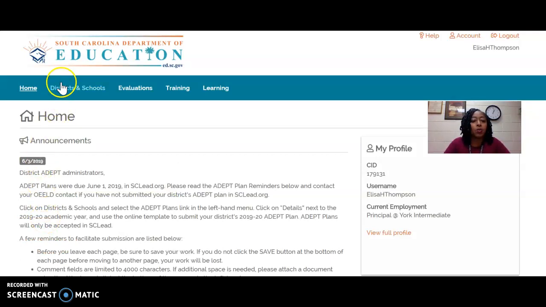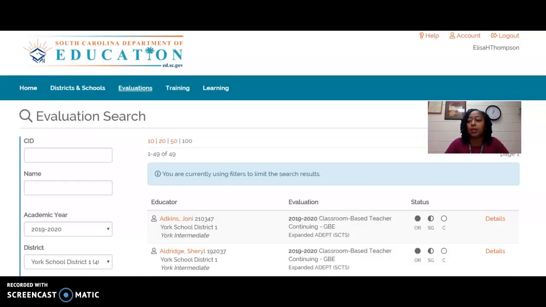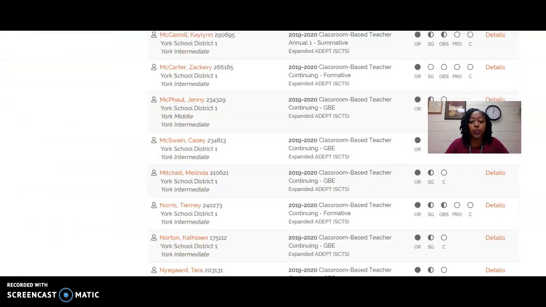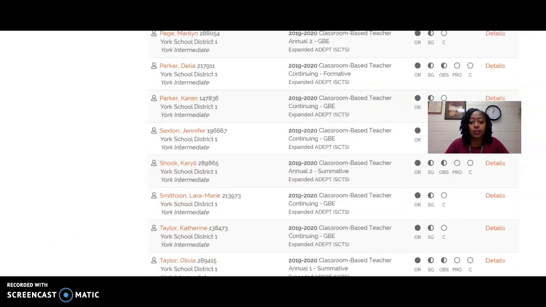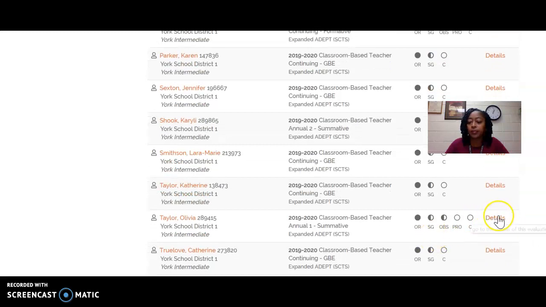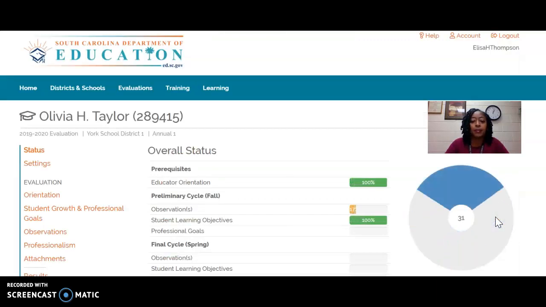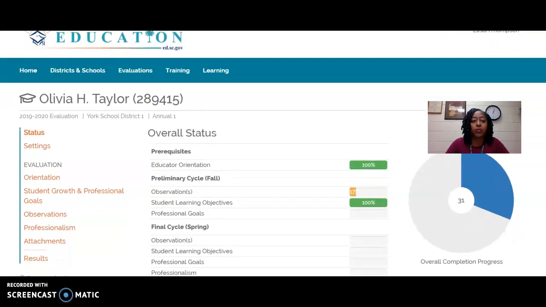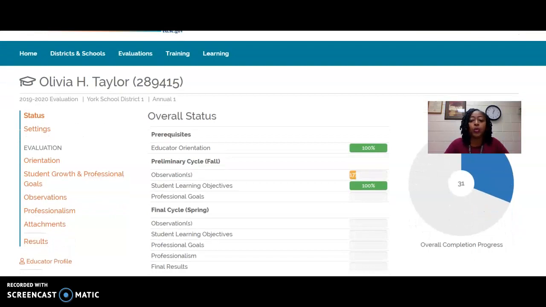So here I am. I'm going to go across it and go to my tab for evaluations. I'll scroll down and select my teacher. Here we see that already one of her observations has been recorded, which is the one done by a teacher of the same either content area or grade level coming to observe her and has already placed her information into SC Leads. So now it is my turn.